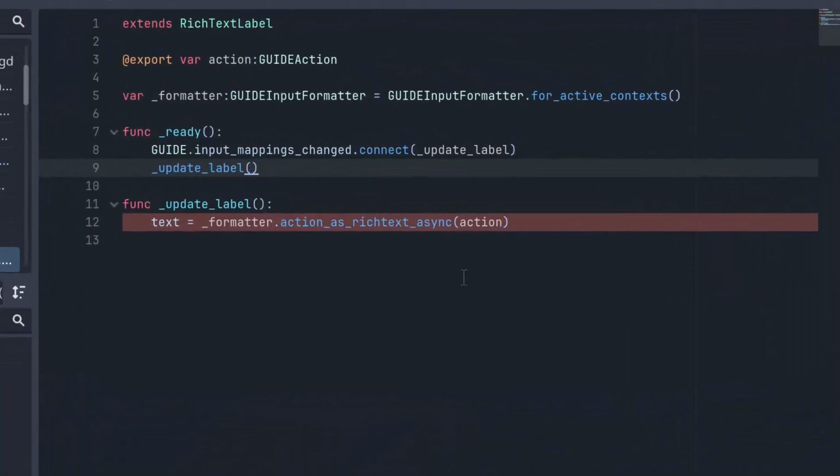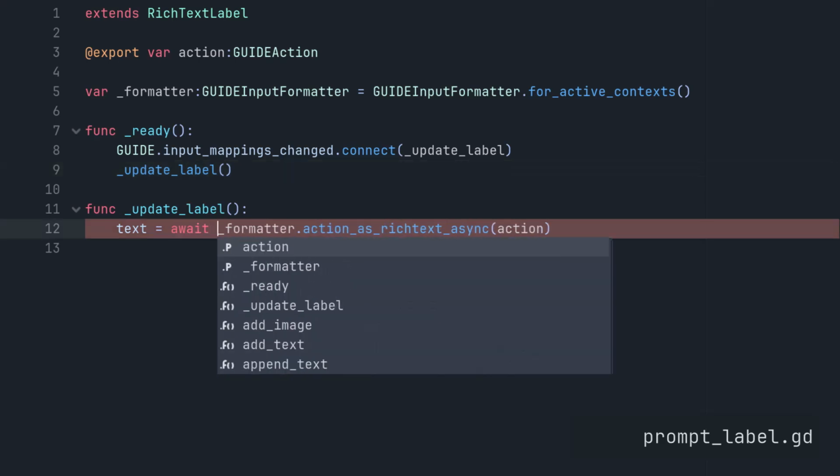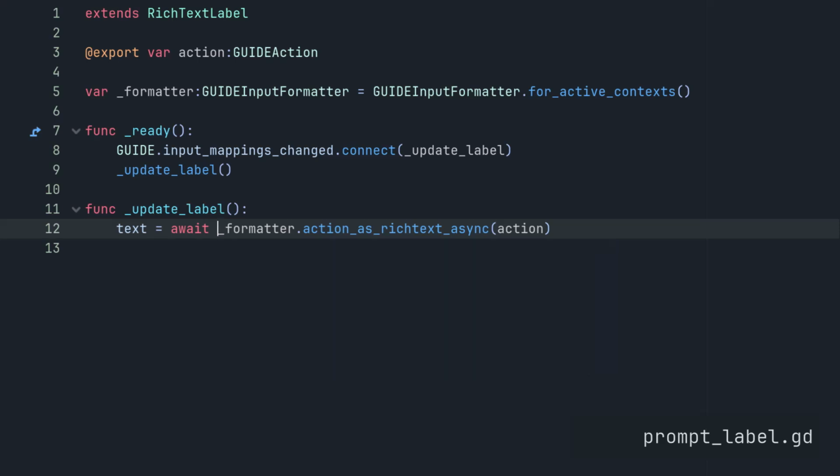Now, because G.U.I.D.E renders these icons on the fly, it may take a frame or two to actually create this icon. However, we don't want to block our game while this is done, so we just do an await on this method. So this async is just a reminder for us that we need to call await on the method. G.U.I.D.E will cache the icons, so if the icon that we want already exists, G.U.I.D.E will use the existing icon and this function will return immediately.